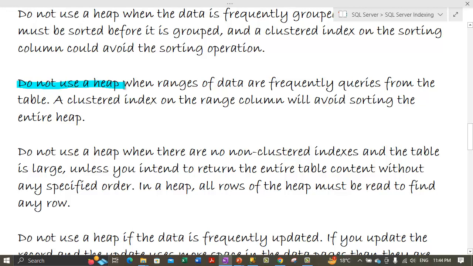Do not use a heap when ranges of data are frequently queried from the table. So if we query a particular range of data from our table, we should not be using heaps. A clustered index on the range column will avoid sorting the entire heap.